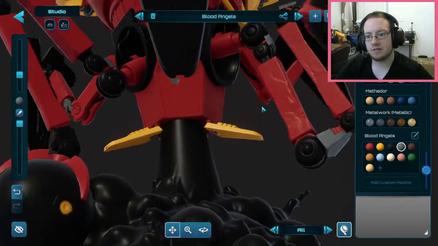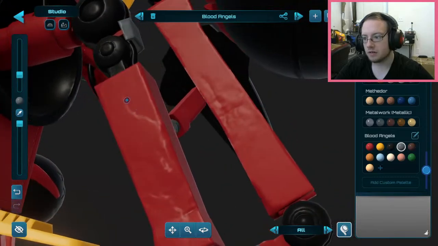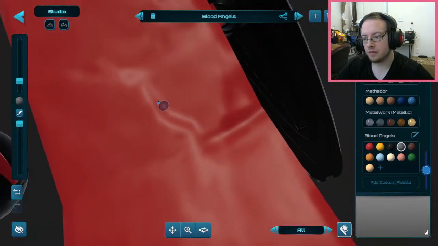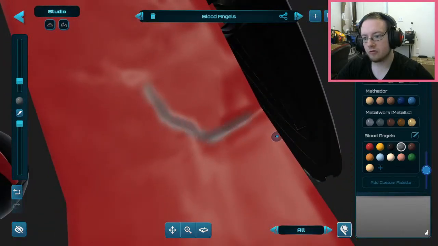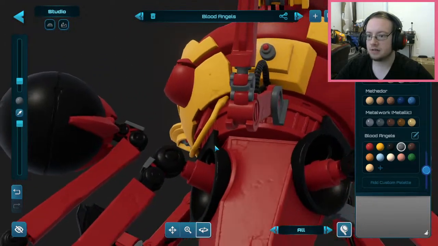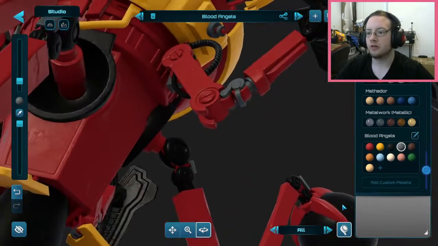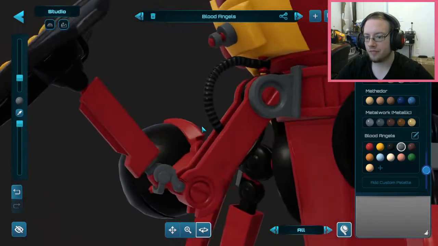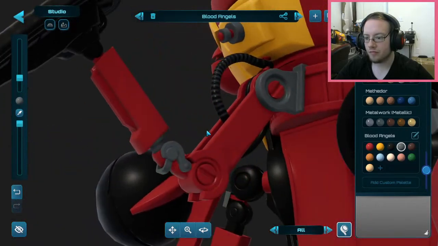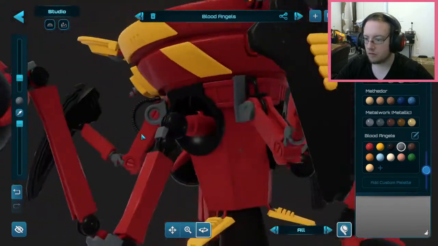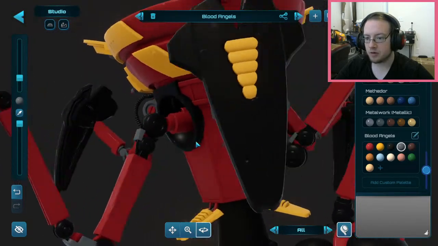Anything on the legs for that? Yeah, there's a couple things on the legs too. There's like one here. We can go. Anything else on the legs? Not really. It's more corrosion looking damage than anything. Yep. Mostly corrosion.